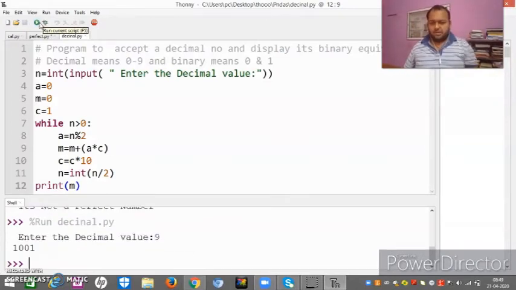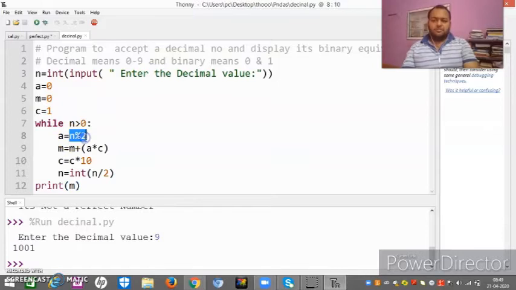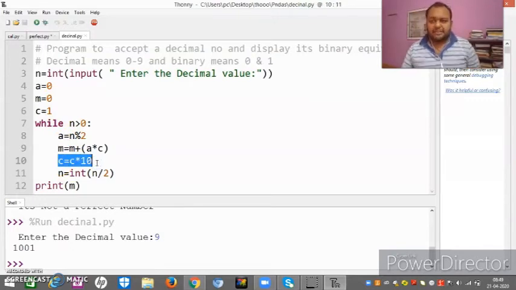I will write 9. It will be 1001. What happens is that in n I have taken 9, a is equal to 0. So here 9 divided by 2 is 4 as the quotient and 1 will be the remainder. So in m what we are doing, we are multiplying this a value with the c value. This is the method. Now c is multiplied by 10, as c is having the base, so base is our 10. Now let us again run this value.